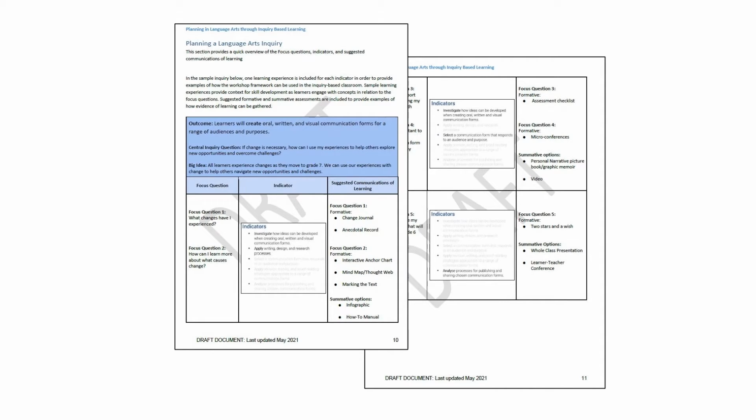The Planning a Language Arts Inquiry section provides a table that illustrates the first three steps in planning an inquiry. It outlines the relationship between the outcome and indicators, the inquiry questions, sample learning experiences, and suggested assessments. The table indicates which indicators have been developed into sample learning experiences in relation to the focus questions.